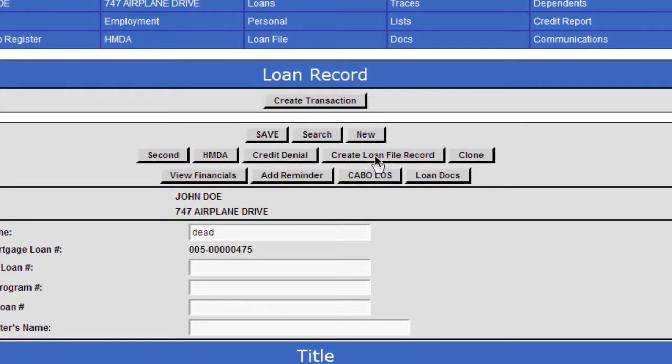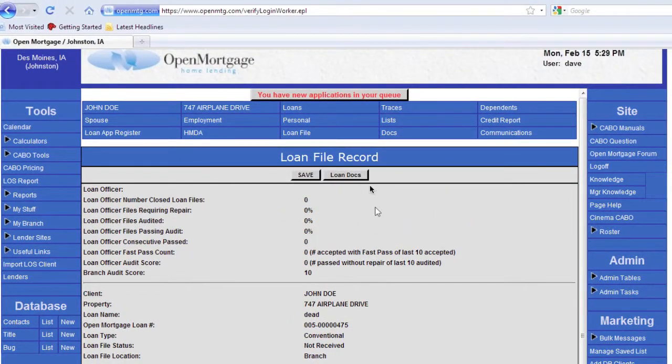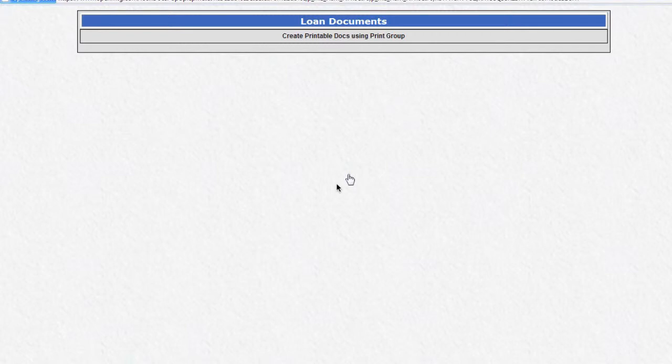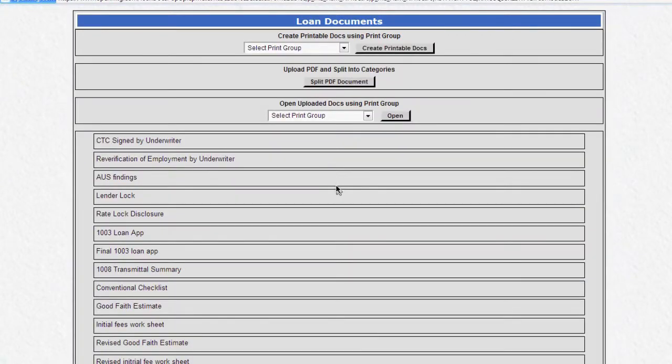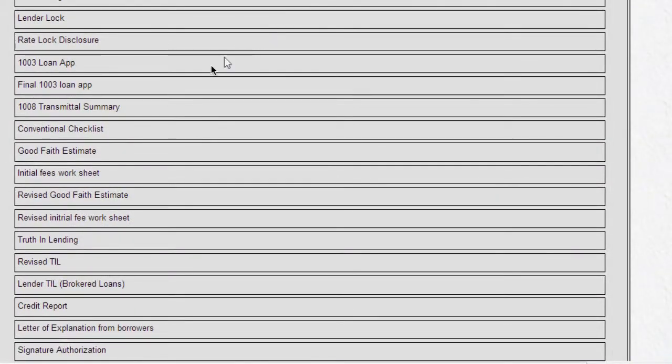At that point, you want to create your loan file record. It does take a few moments to populate. Then we'll go into our loan docs, and then we can upload our file. If you've saved the application or saved the authorization, saved the credit report, and saved the statement of credit denial individually, you can upload those individually. If you have them in hard copy, you can then upload them under other as whole file.